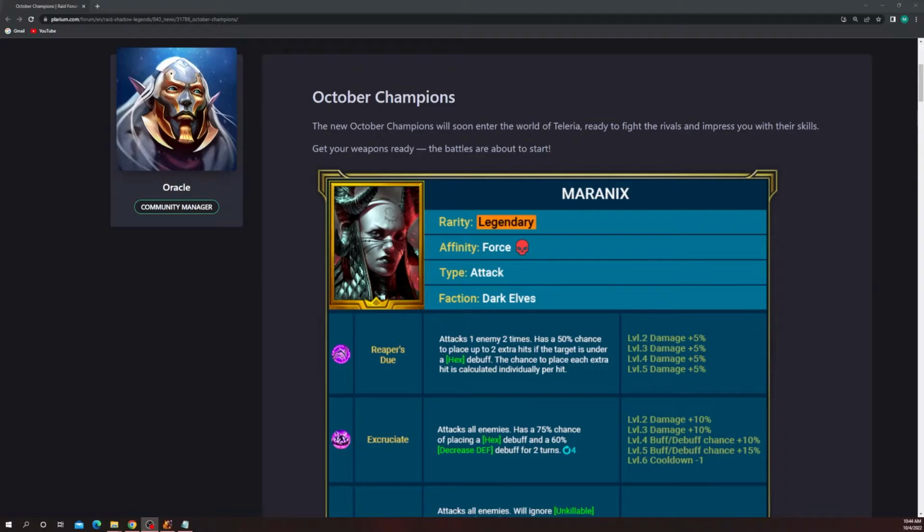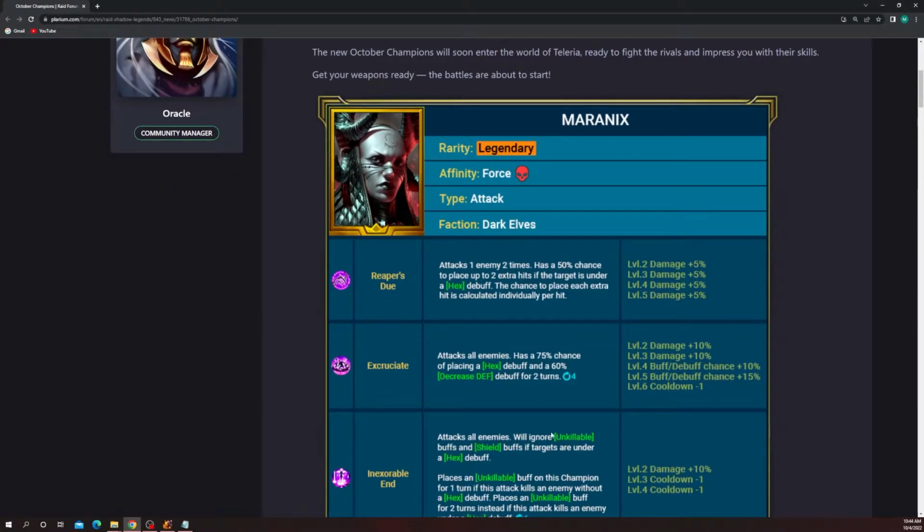So I've already gone over Maranix in a separate video. I don't want to go over her too much, but I will briefly go over her really fast. She has a pretty cool A2, which gives you the Hex debuff and decreased defense on the same skill, which is pretty unique. And then she has basically the unkillable and shield ignoring A3 here if the enemies are under a Hex debuff.